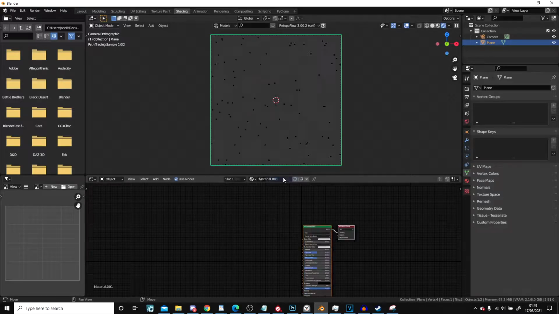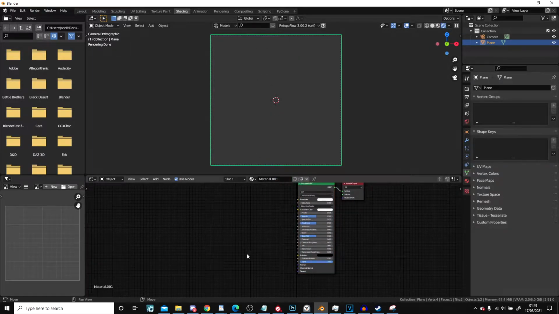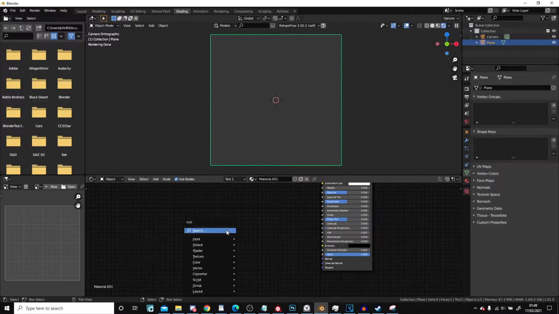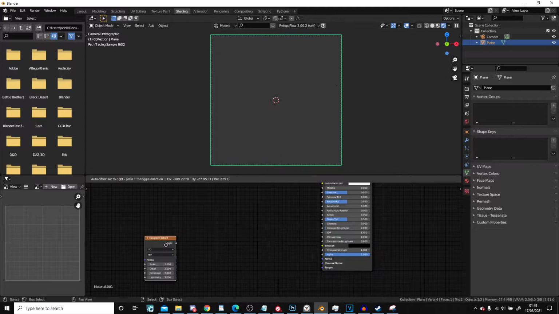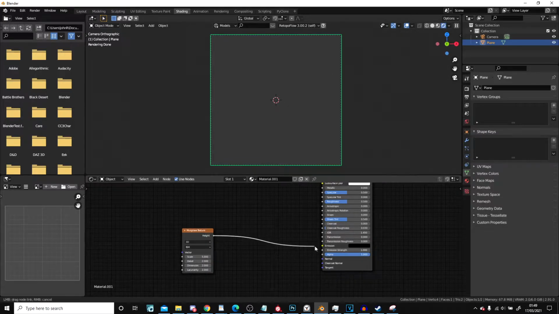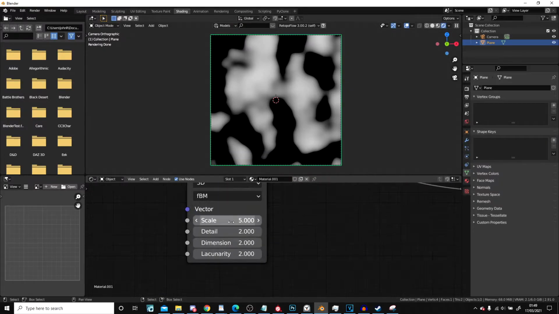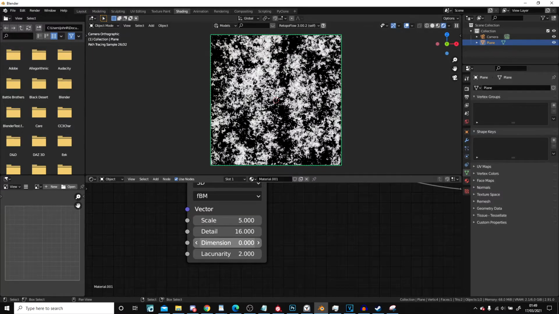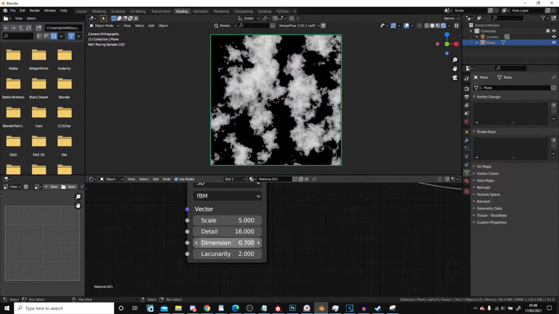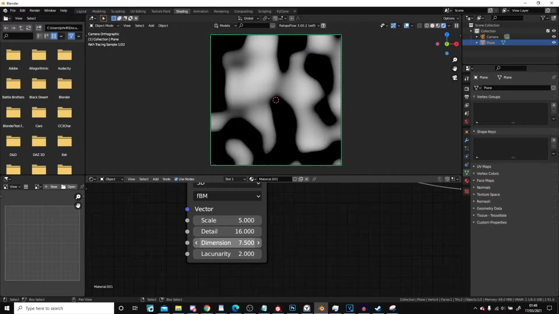I'm going to hit new, and now I'm going to go Shift A, and I'm going to add in a Musgrave texture, and I'm going to plug that into emission, and we get this. Not particularly attractive yet, but I'm going to increase the detail, alter the dimensions. As you can see, you can go quite crazy with this, but for now I want it to be quite solid. I don't really want too much alteration.